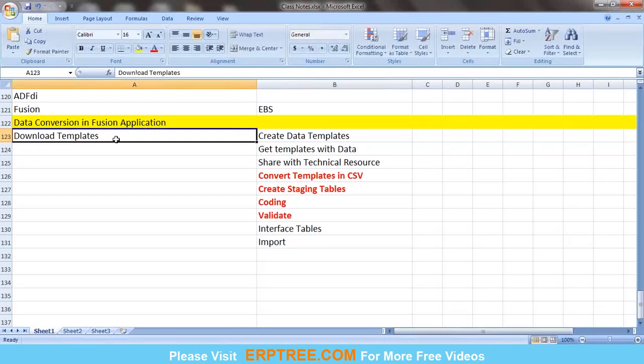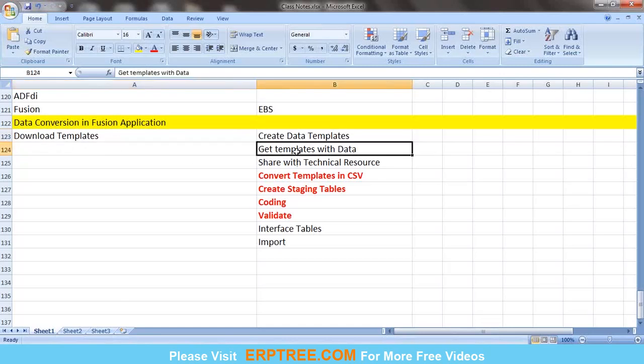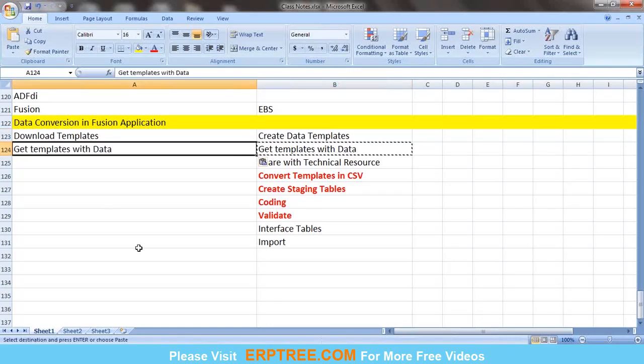Anyway, we will download them in our classes from the Oracle website. The same will be used in the system. We'll just fill in the data, load it, and follow the complete process. We'll download the templates. Here we have to create, here we have to download. Here we have to get the data from the users. Yes, definitely here or anywhere, we should get the data from business users.